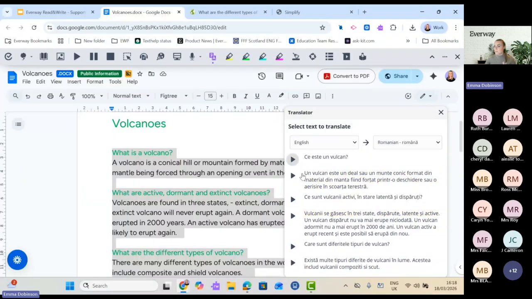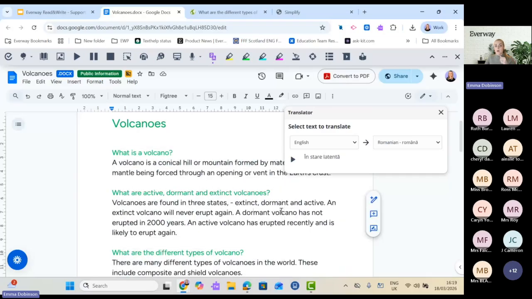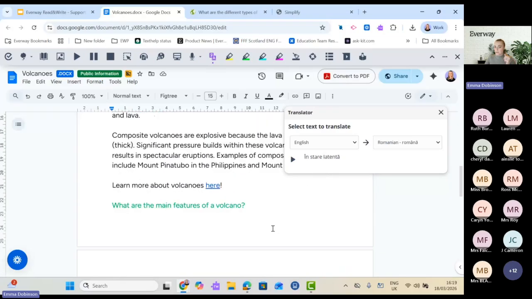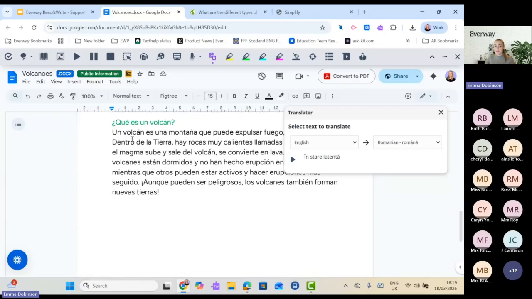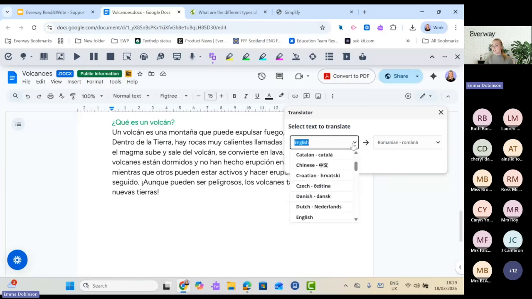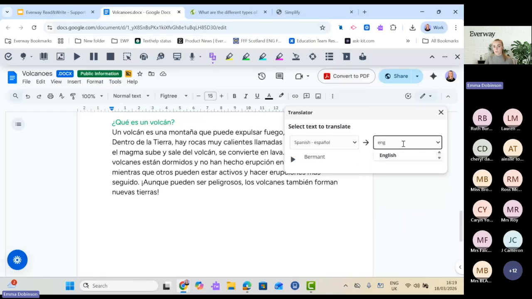So I can play on any individual paragraph there. But what is excellent as well is we don't have to always start in English. So down here, I do have a Spanish section of text. So if I wanted to translate that back to English, I just need to make sure that in the first box, I'm changing it from Spanish to English, or I don't need to translate to English.